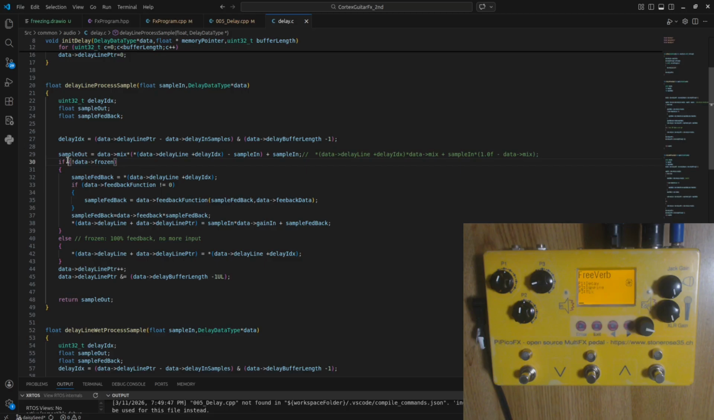When the state is not frozen, the sample fed back is passed through a feedback function, if present, and is multiplied with a feedback value, then written back into the delay buffer. When frozen, the sample is written back directly.